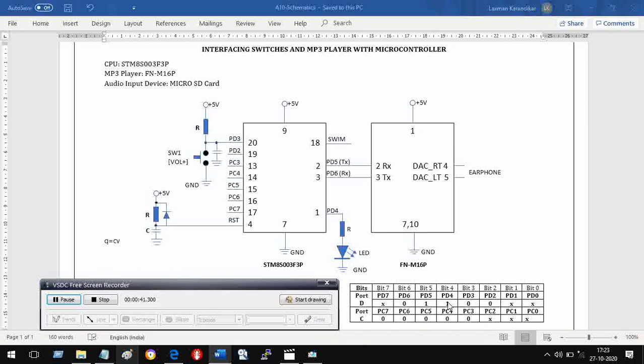Now we have to look at PD3 because I have connected a switch here. In fact, I have connected a switch to all these pins, one switch each. But for simplicity, I have only shown one. So we have to see PD3, how it behaves. First, we have to make it input. So PD3 is 0 in the direction register, which means it is input. So this is fine. This PD3 is an input pin.